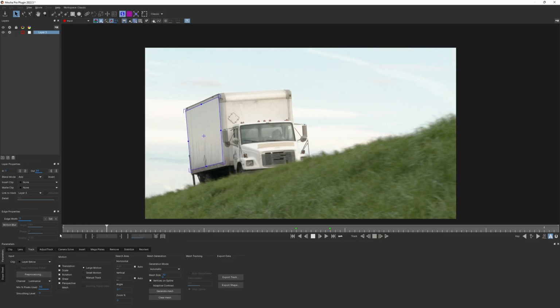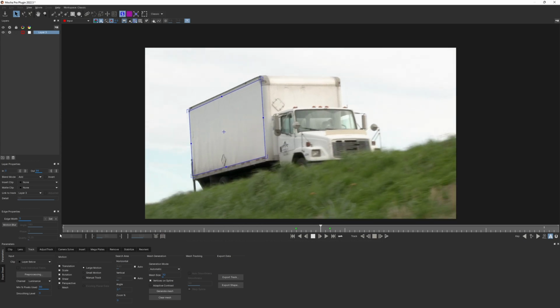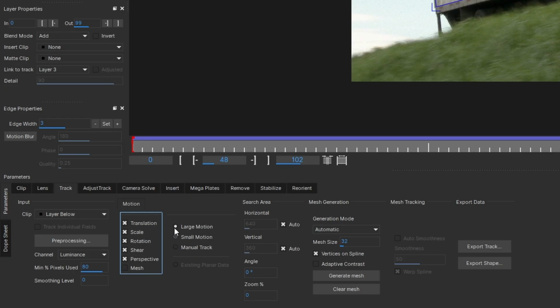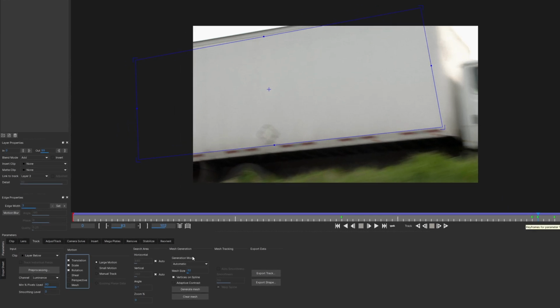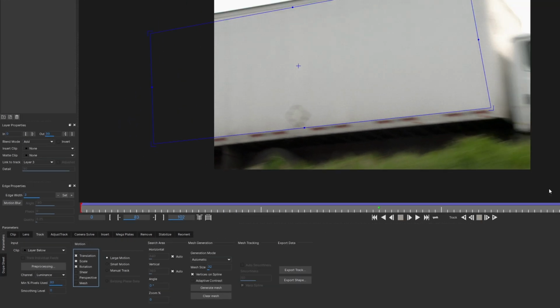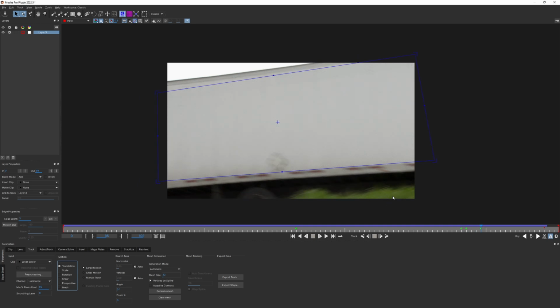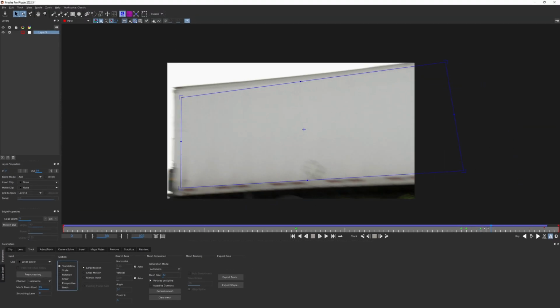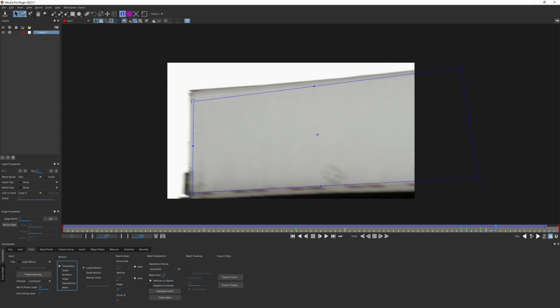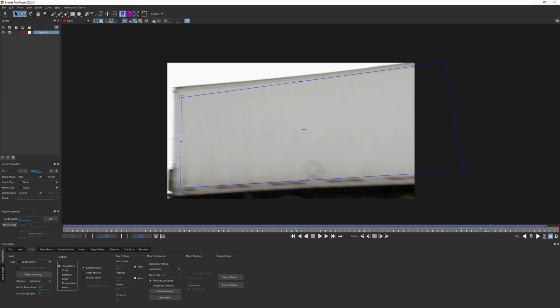Step 1. The base track. I was able to track most of the range with the full perspective track, but around this area, when we're starting to lose our corners, I switched to translation, scale and rotation, and at the very end, I just had to switch to translation only. And here's what we have. But don't worry, we would be able to fix this. Now it's time for AdjustTrack.